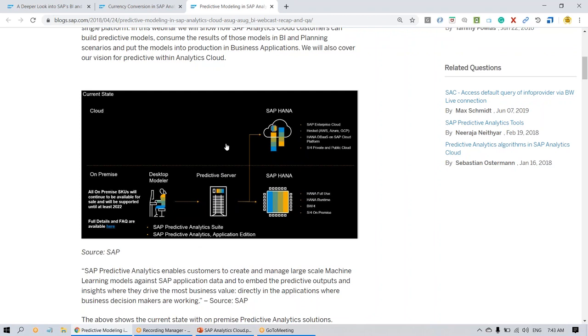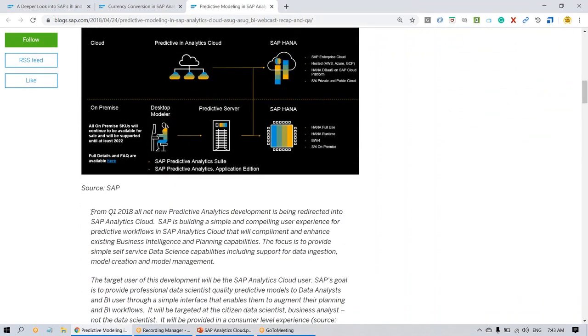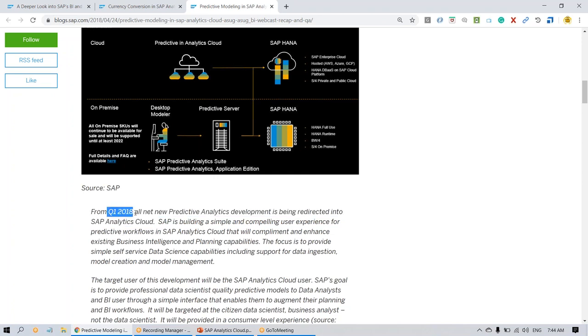This is the state it was in 2018. Now, what SAP did in 2018, from Q1 2018, all the net new predictive analytics development is being redirected into SAP Analytics Cloud. Look at this statement, very important. So going forward, all the prediction related new developments which SAP is doing since Q1 2018, it's all being redirected, channelized into SAP Analytics Cloud.